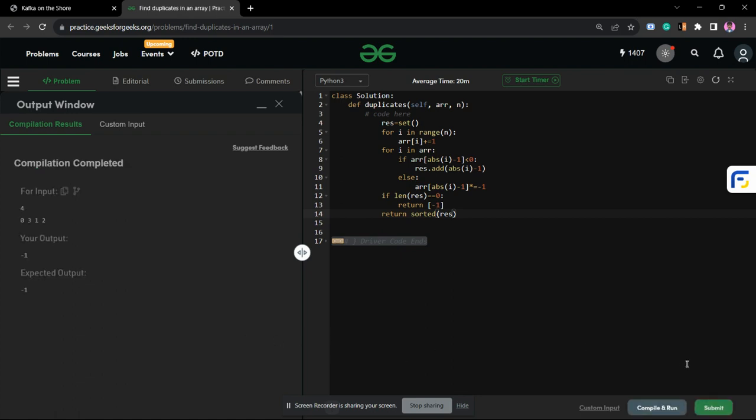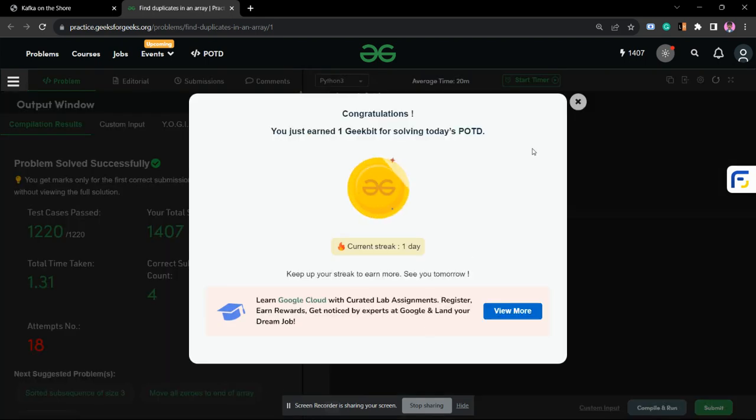Now I will just compile it. And yes, since this given example array does not contain any duplicate number, the expected output should be minus 1, which is our output also. And now I'll submit it, and yeah, it is doing the job.